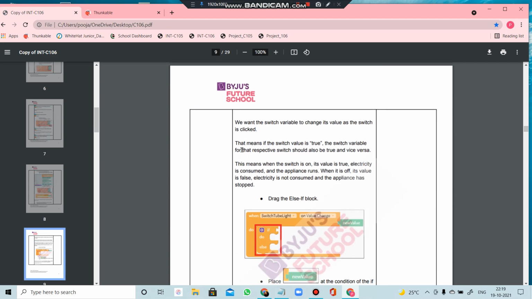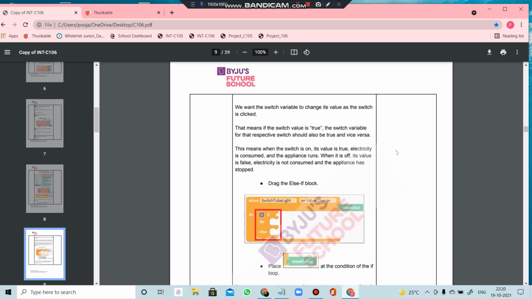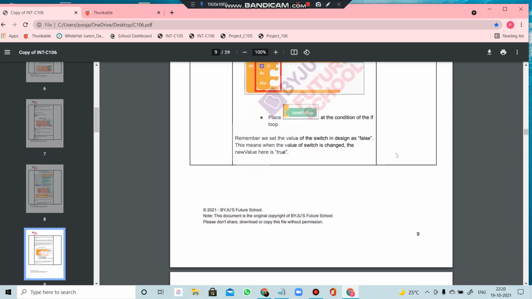So it's mentioned here. This means if the switch value is true, the switch variable for that respective switch should also be true and vice versa. This means when the switch is on, the value is true, electricity is getting consumed and the appliance is running. When it is off, its value is false, electricity is not getting consumed and the appliance is turned off or is not working. Okay, that's what we mean.